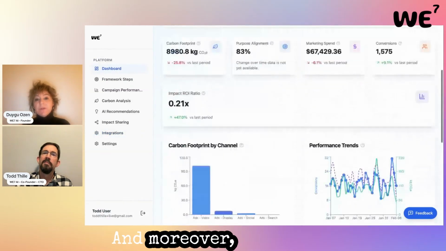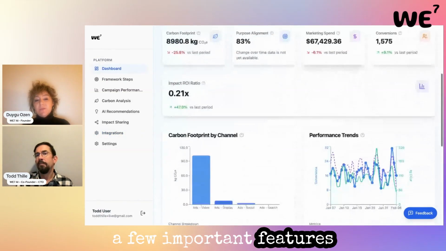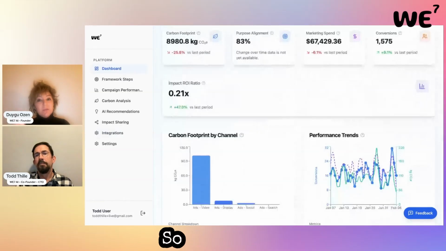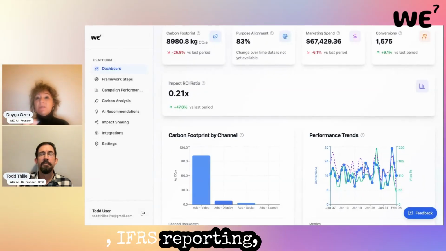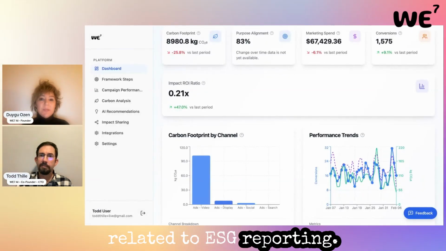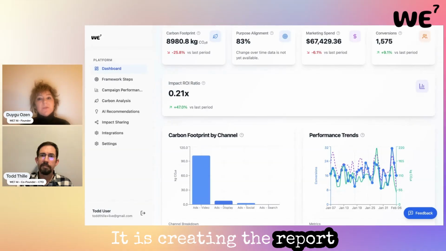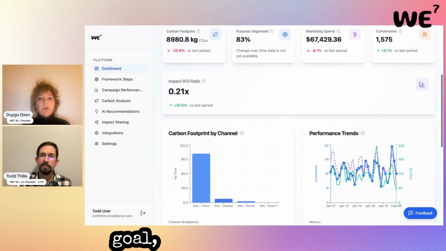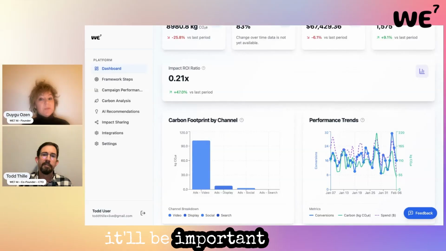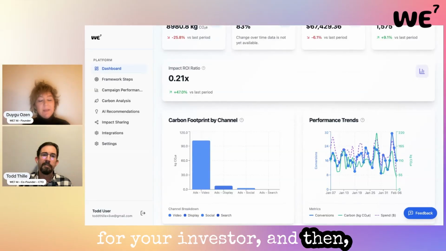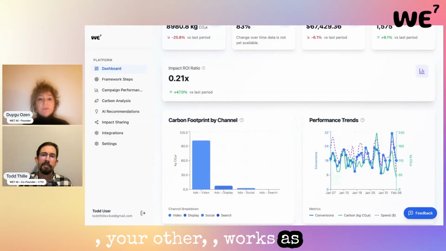And moreover, there are a few important features. I will repeat myself, but they're so important. There's a greenwashing guard as a feature. And there's another thing, IFRS reporting, which is related to ESG reporting. It creates the report according to your sustainability goal, your net zero goal as an enterprise company. It will be important for you, for your investors, and for your other work as well.